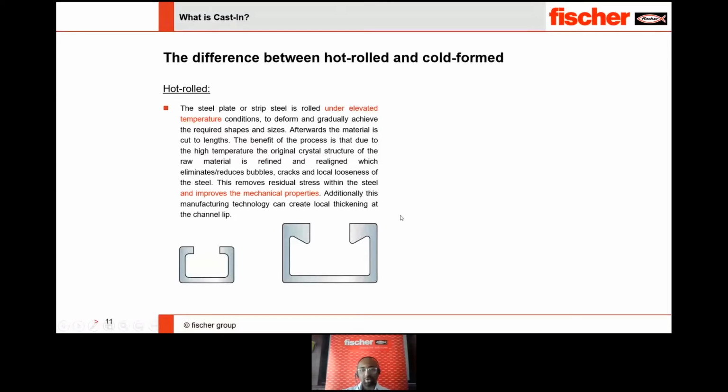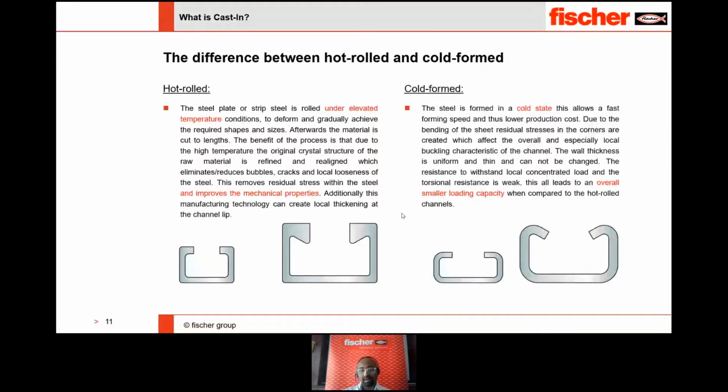And then coming to cold rolled or cold formed, as the name explains, this is a shape made while the metal is cold. So basically, we are making this channel by bending of steel sheets. Overall, cold formed will give a lower capacity based on the way it is produced compared to hot rolled. So this is the main difference.